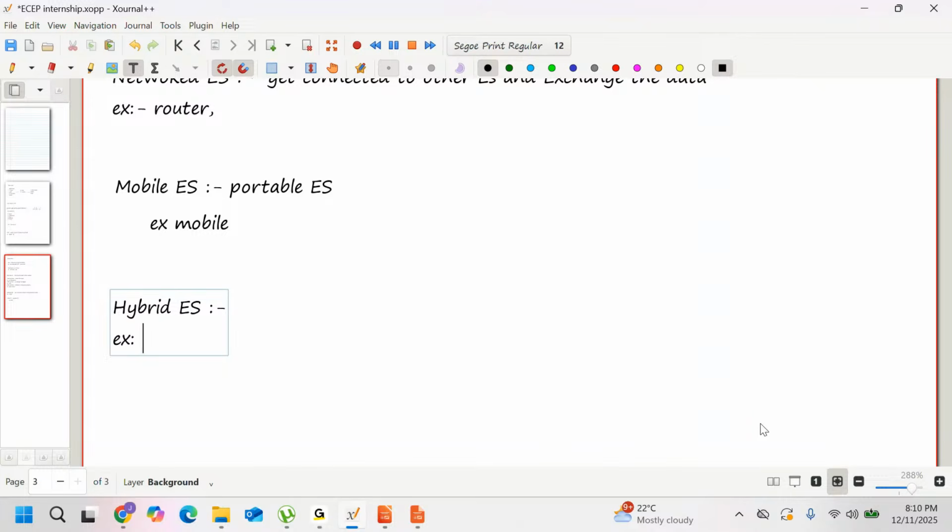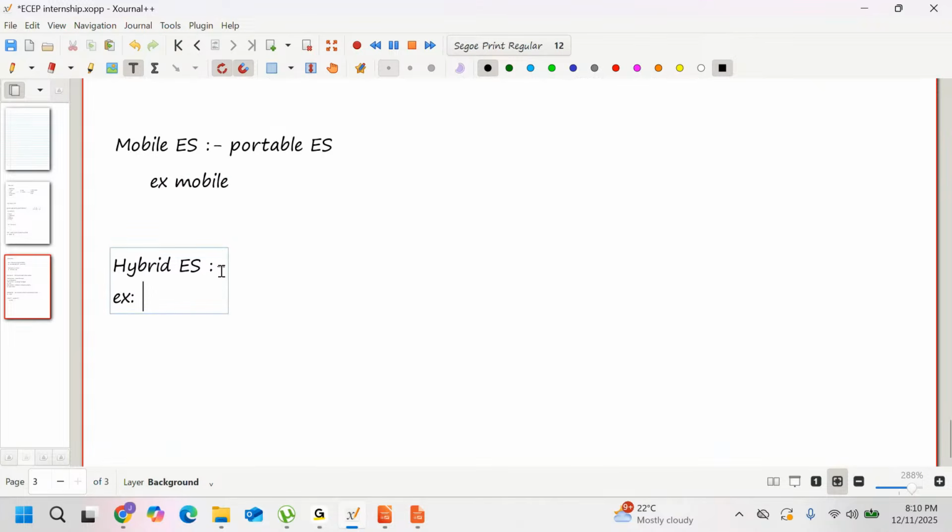Is this clear, everyone? Are you clear with all the five categories? Sharvesh is asking whether mobile is a GPS. Mobile is the embedded system because you cannot use mobile for development.